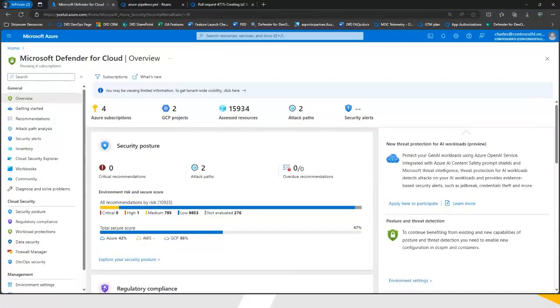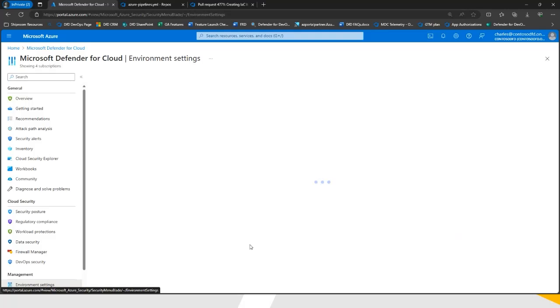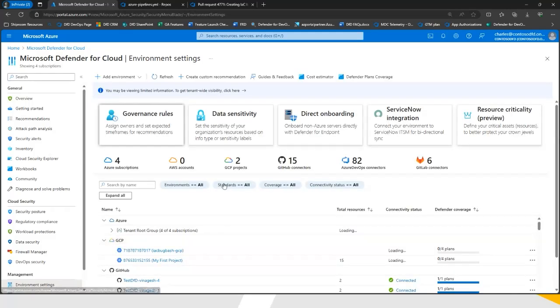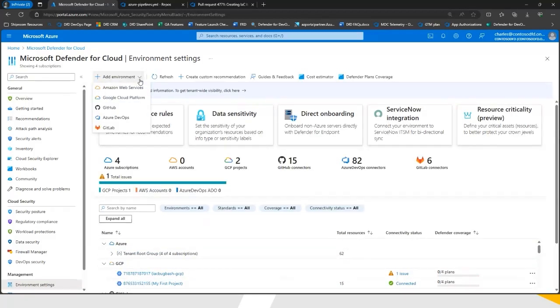Now, when we go into the Defender for Cloud portal, we see the overview page, and the first step will be to create your DevOps connectors into the Defender for Cloud environment. To do this, you want to go into Environment Settings and add a new environment. There's 3 environments that you can add from today: GitHub, Azure DevOps, and GitLab, depending on where your developers are writing and deploying their code. Let's take Azure DevOps as an example.